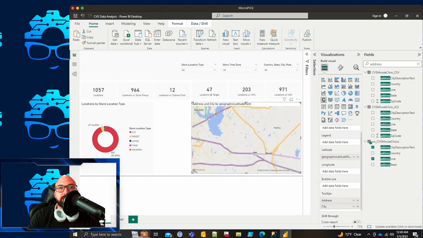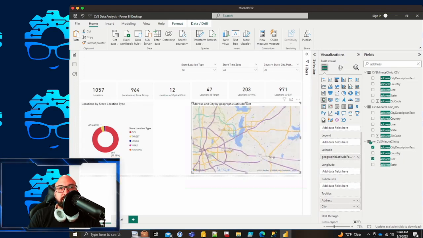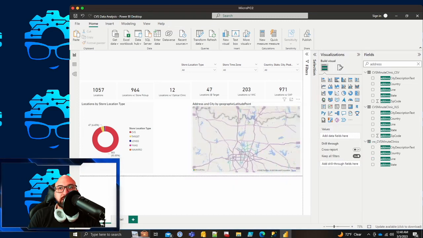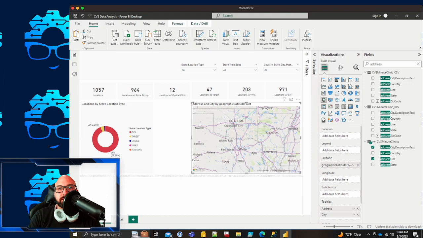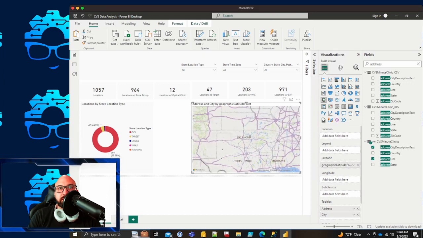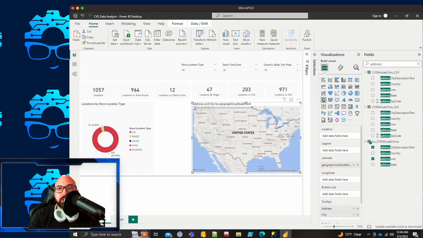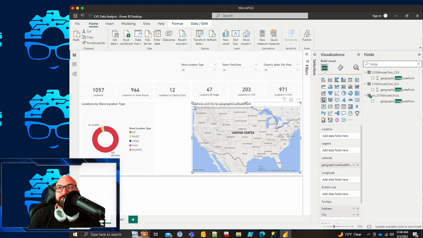Let's see if that worked. We're gonna zoom out a bit and find some. Did we lose all of them? Looks like we did. Oh, we lost our longitude. Sorry, I must have clicked away there. Let's do that again. Let's add longitude again.